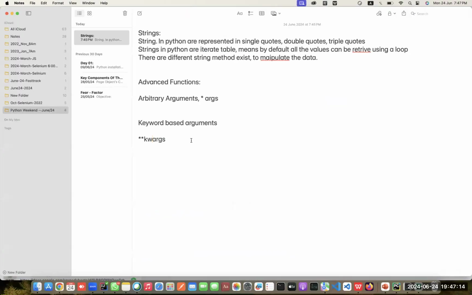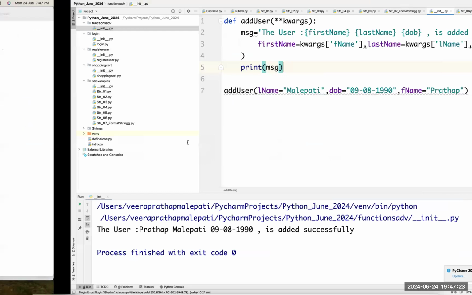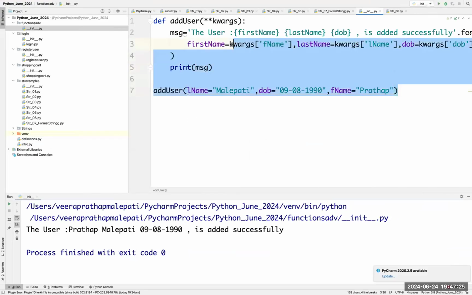Okay. So we have one more thing called default based parameter value. Default based parameter value. Clear? I'm going to the next one.